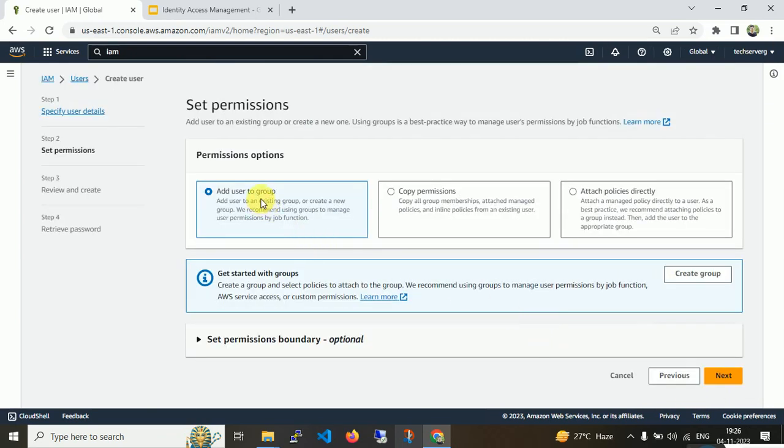Here we have three options: add users to group, copy permissions, and attach policy directly. We don't have such a group, so I'm not going to use the first one, or else we can create a group first, and after creating the group we can attach a policy to the group, and then we can add a user. For example, if a user group called developer is there, we can assign IAM services directly to that particular group. Now any user created under the developer group can directly access the predefined policies or predefined services of that group.